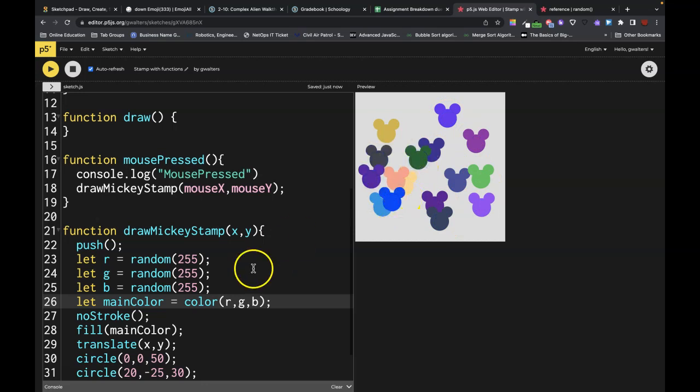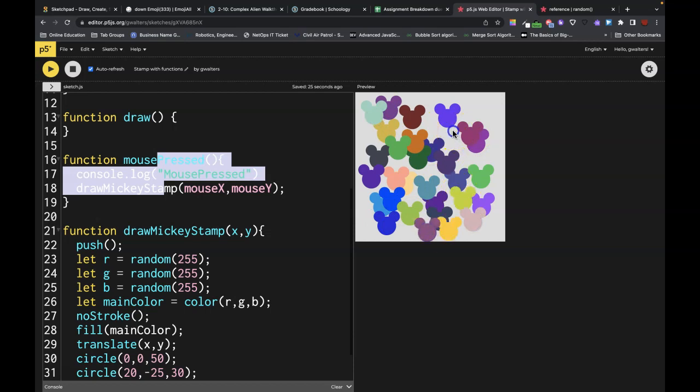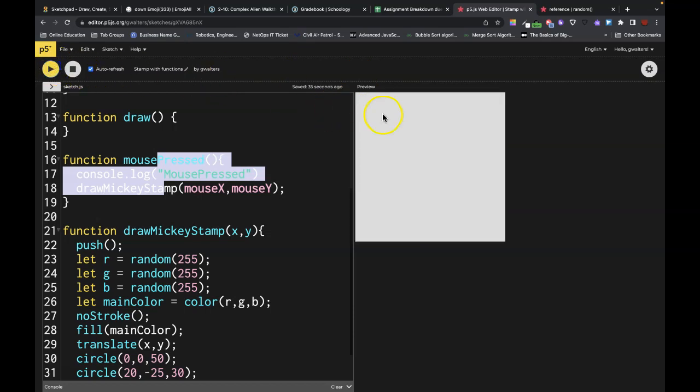So now we have done that with MousePressed. MousePressed was tracking the spot where we're doing the Draw Mickey stamp by capturing that mouse X and mouse Y. Let's create a reset. So when we press the Enter key, it will reset the canvas so that I can restamp it. Because right now, if I click play again, I could draw stuff.